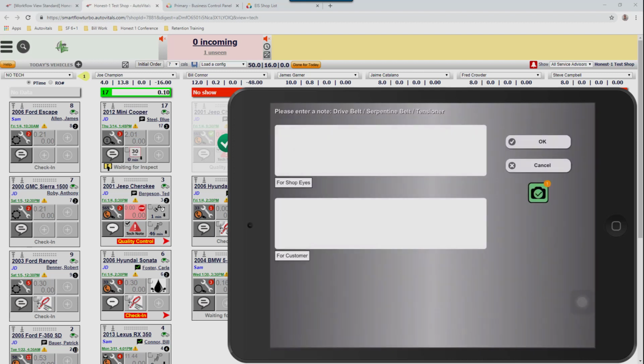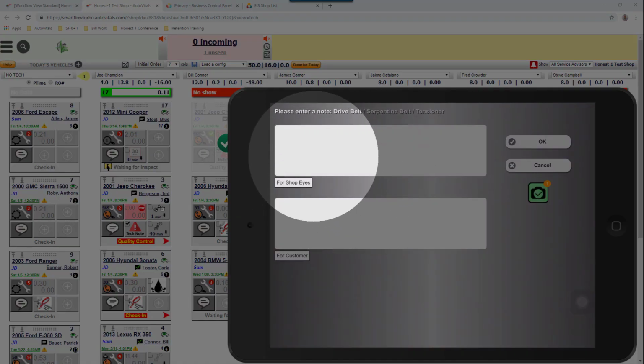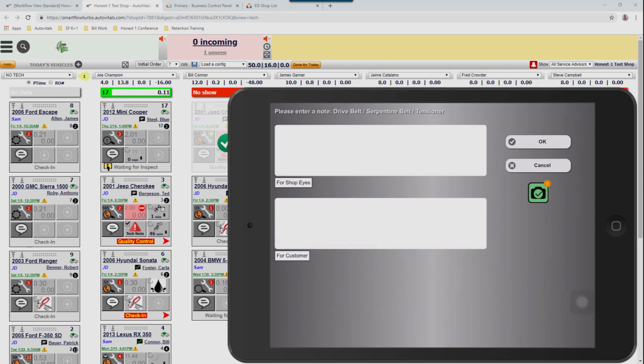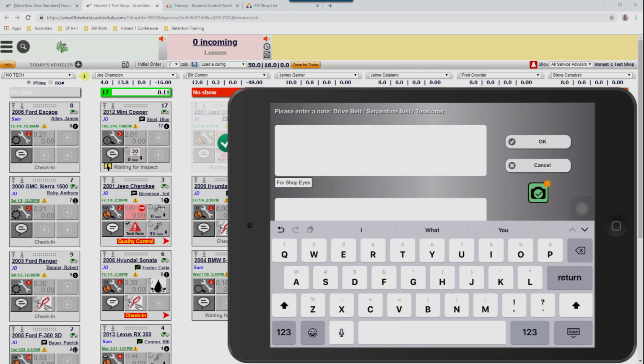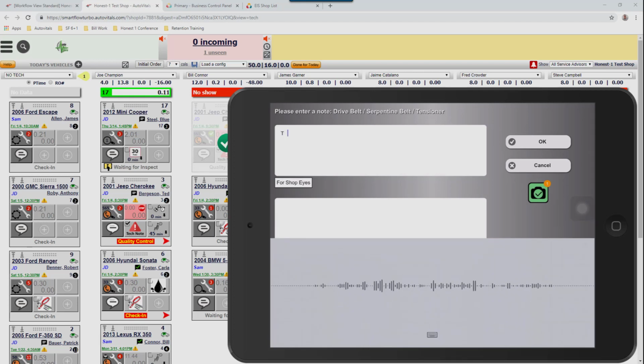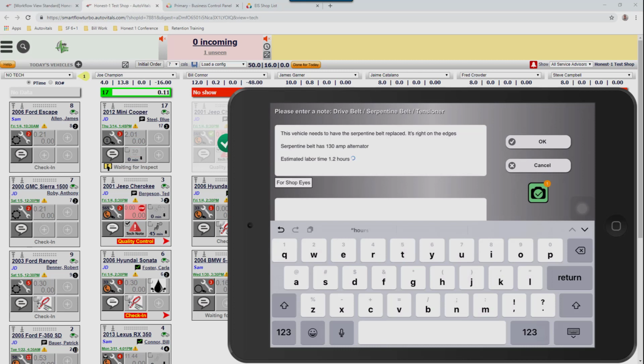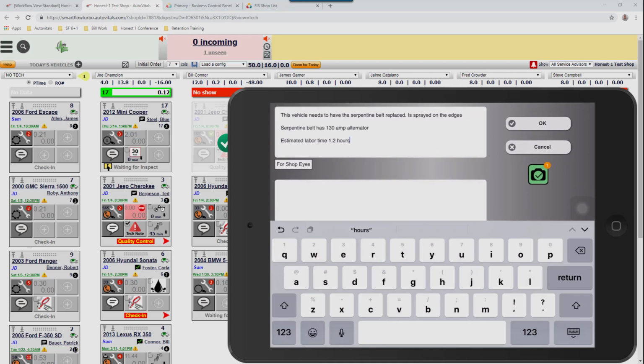In the note area here, you can see that it's broken down into internal and external notes. So for an internal note, what we want to do is supply the service writer with what they need to do their job. So I'm going to tap in that area. I'm going to tap on the microphone again. This vehicle needs to have the serpentine belt replaced, period. It's frayed on the edges. New paragraph. Serpentine belt has 130 amp alternator. New paragraph. Estimated labor time, 1.2 hours. So that's really all the service writer needs to do their job, and it's all protected from the customer, and it says for shop eyes only.